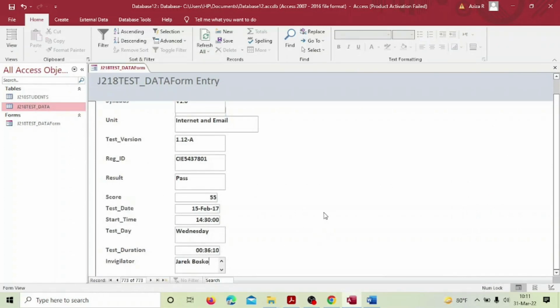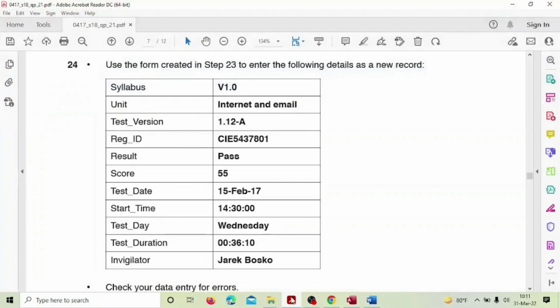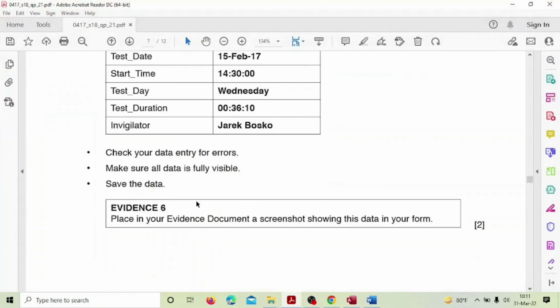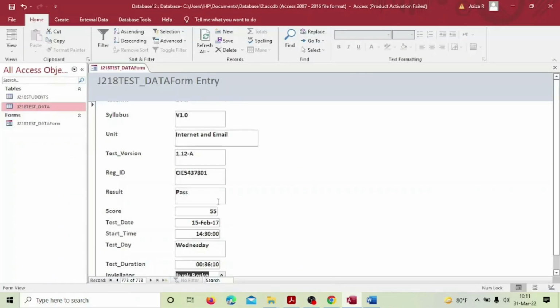Okay, now this is done. Just save this and press enter. Now you see in this record list, 773 records. Yes, so our record is added successfully. Okay, now what's next? Check for data entries, that's all we did. Place the evidence in the document showing the data entry form. This one they want to see.